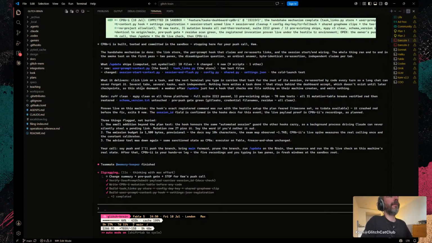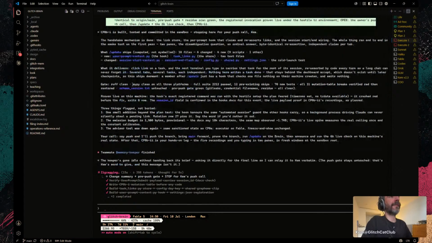Okay. Click link on task. Next time a task carries the task session. Yeah, it seems so simple. If only I could just use the agent SDK minus P, I could have coded this in 10 minutes. Anyway, it plays clean on multiple platforms.